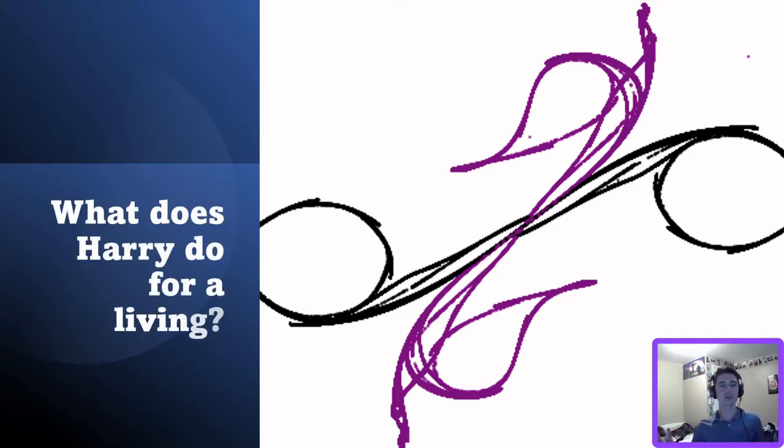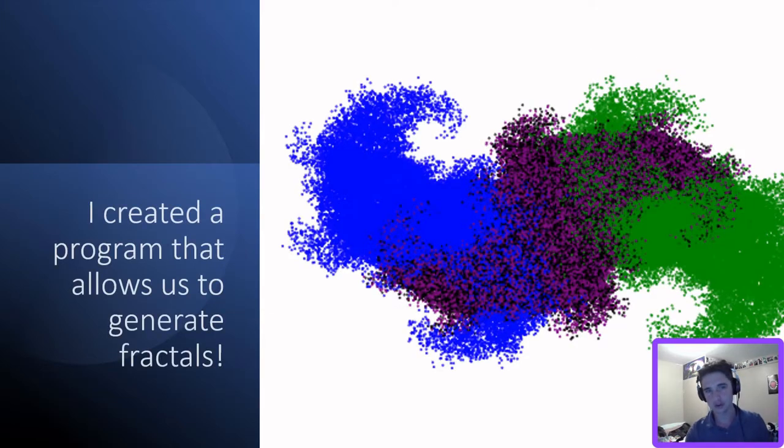Alright, so the video I'm making today is to answer the question which I keep getting asked by my friends and family, which is, what does Harry do for a living? So, I created a program that allows us to generate fractals, like the one in the picture here.